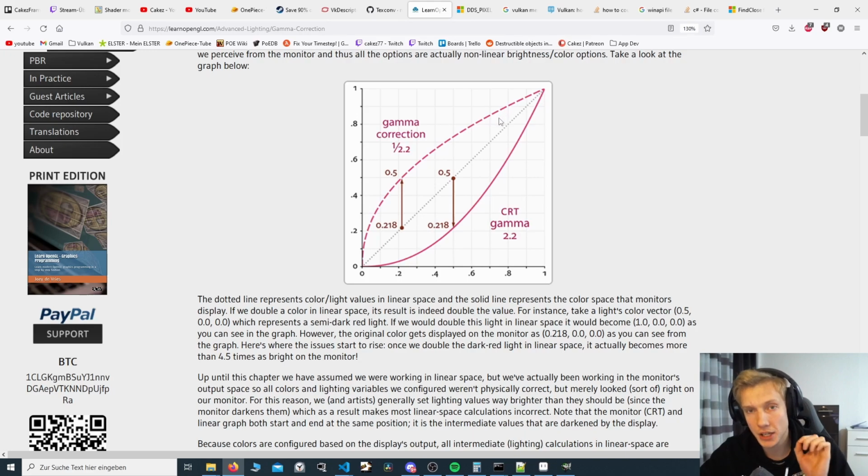And in the shader, I just wanted to point that out real quick, we will always be working in this linear space, right? So we will have this value and not this value. We will always have this linear space. If we make something twice as bright, it will be twice as bright. We will perceive something twice as bright if we change the brightness times 2 in linear space. These curves are just something that happens in the background.